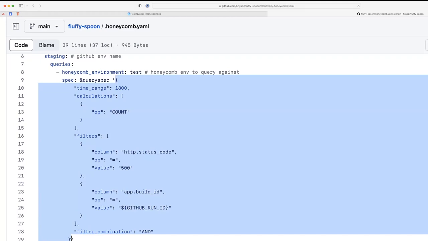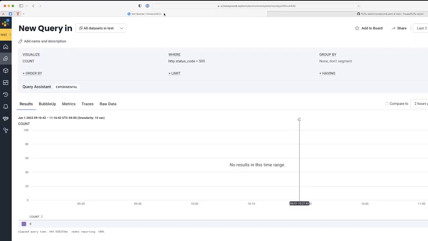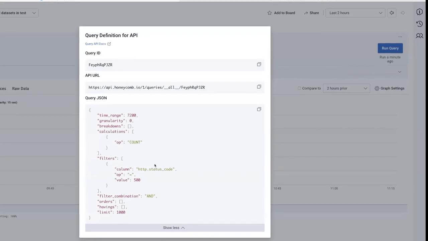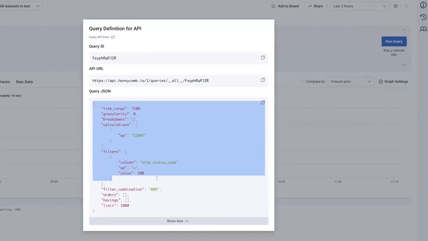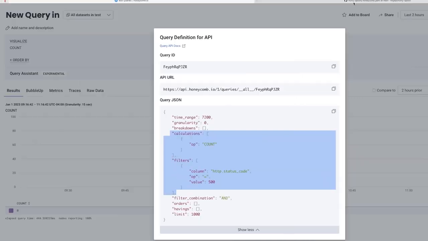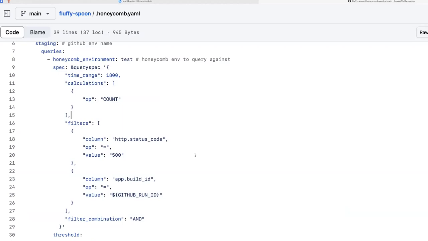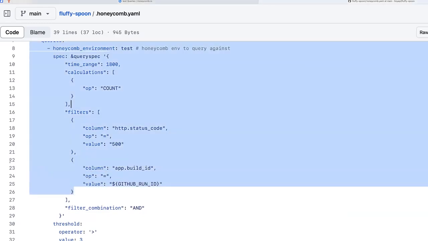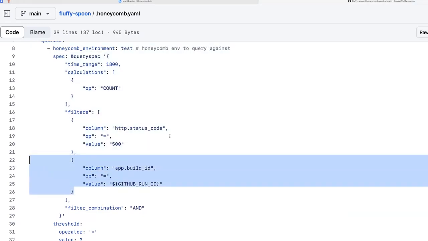If this is looking a little intimidating or maybe a little annoying, if we jump back to the UI, for any query that you run in the query builder, you can actually get an output for the JSON to run. The part here that's important is the time range, the calculations, and the filters. So jumping back to my YAML file already set up here in GitHub, I have a count where HTTP status code is 500, and I've introduced this really slick feature. If you happen to be embedding your GitHub run IDs for your build into your telemetry at build time, depending on your language, there's a bunch of different ways to do this.